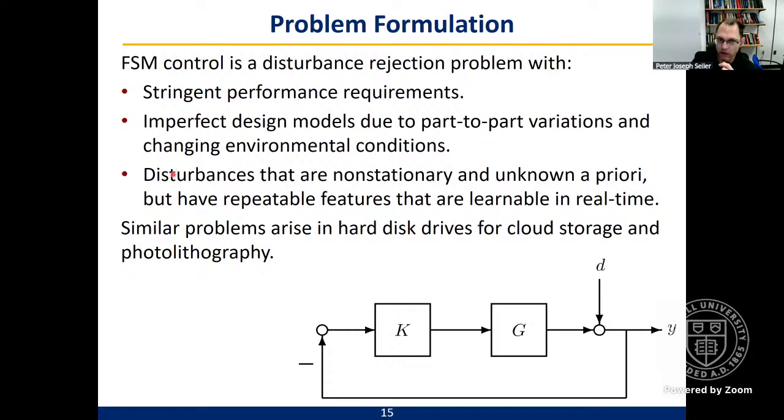So the main point here is the disturbances are non-stationary. We don't know them ahead of time, but they do have things that we can learn. There are repeatable features. There are harmonics in them that are strongly affecting the performance. Our goal is basically the following.